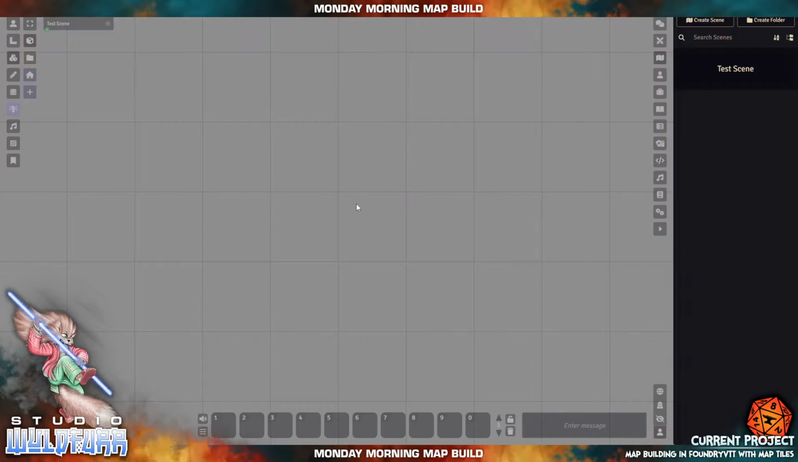So what I'm going to do today is have a look at the tools in Foundry for building adventure maps using map tiles. So I'll start off with the most important thing. Now I've already created a scene here that you can see is actually blank at the moment. So what I'll do is go through everything you need to do from scratch.